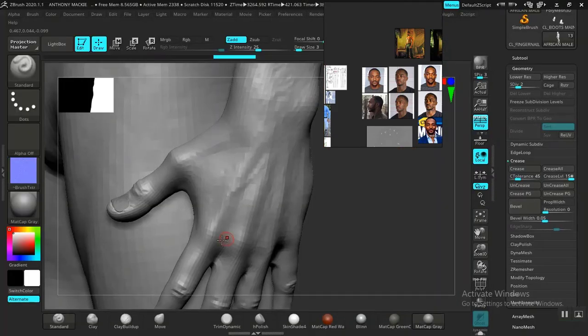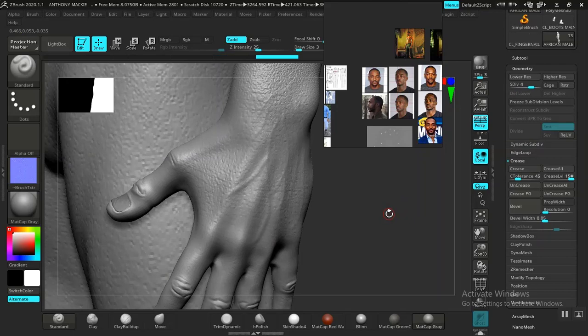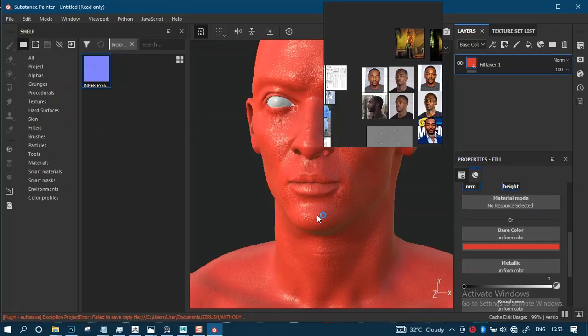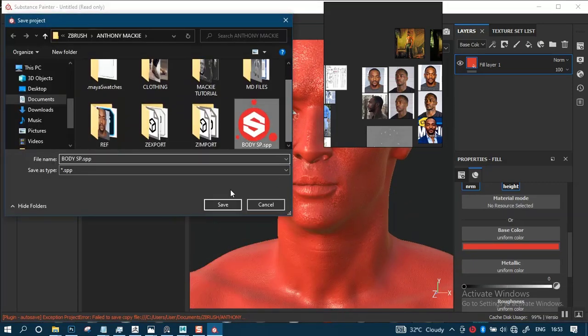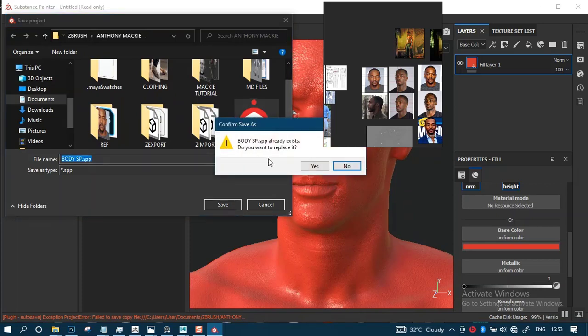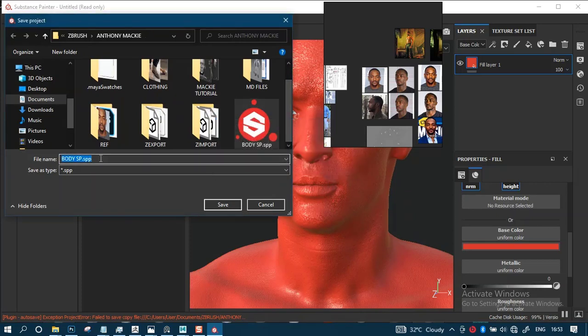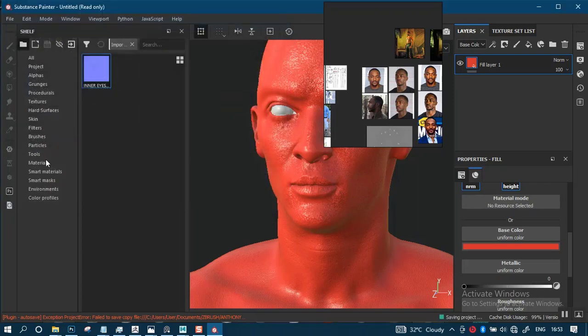So to fix that, I'll come back in here and just crank up the subdivision level for this. Before I do anything else, let me just save this file. Body XP. And let me just name this African male SP. Okay.